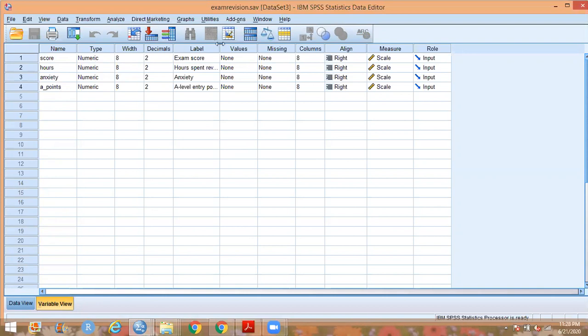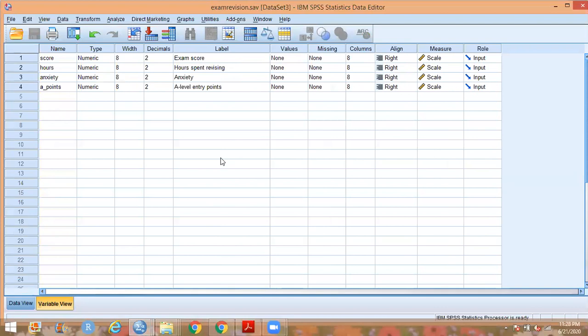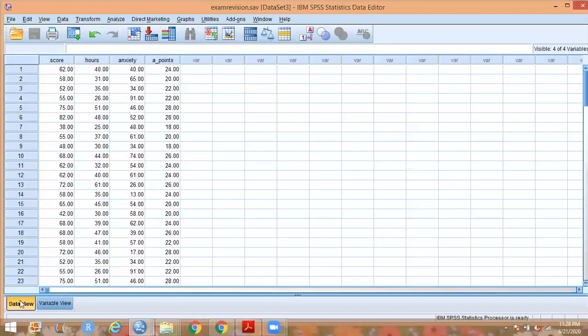Now you have an idea how to create the SPSS data file. Here you have four variables. One is the dependent variable and the other three are independent variables. These are the scores. How can you use the data for the analysis? Our interest is to find a regression model equation for exam scores, based on the number of hours of revision, anxiety level, and entry point.